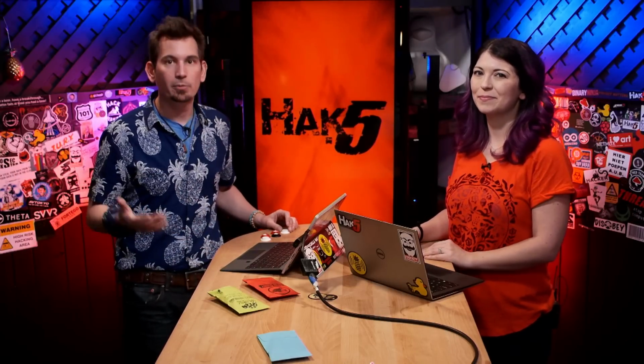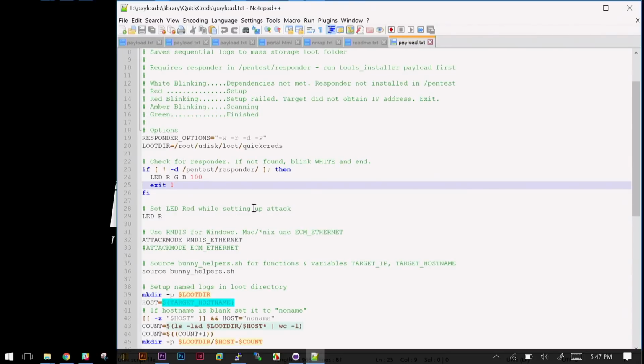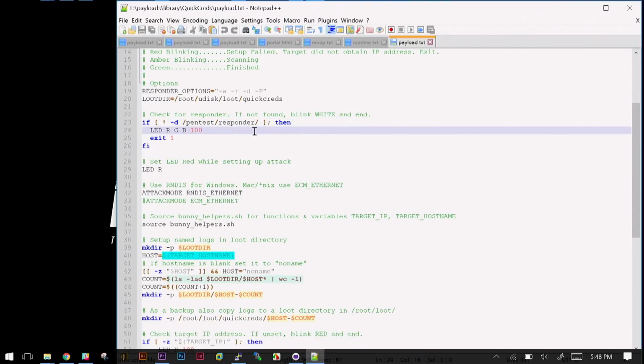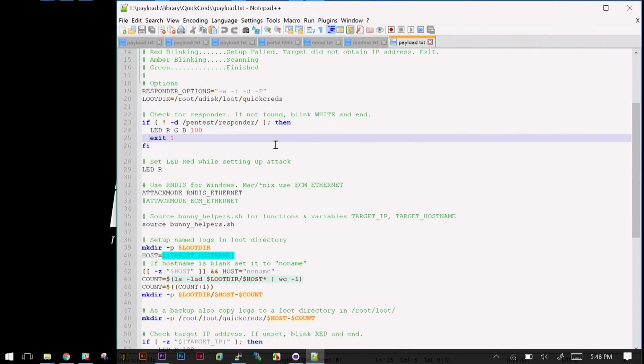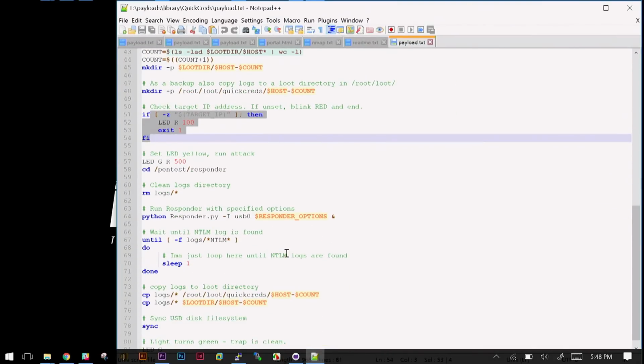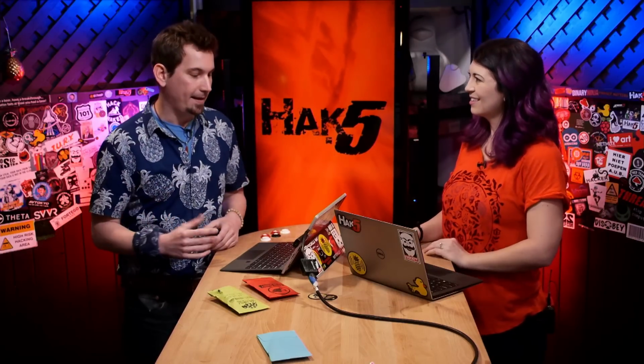We could spend, we probably will spend, another episode diving more into the actual bash in this, because look at this. We've got all of these awesome conditions that we can set up where I can check dependency, and if we're missing a dependency, I can blink the LED white and then exit, or I can come down here and check the target IP, and if we did get an IP address from the target, we can do different things. So it's stupid simple, and I'll be getting into that in more depth.